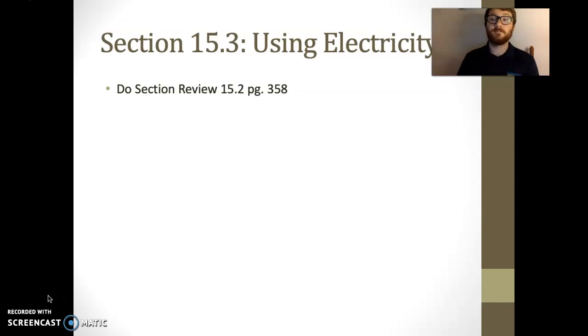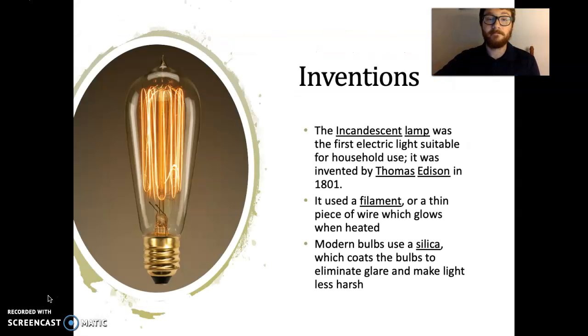This is a shorter chapter, so let's take a look at 15.3. Inventions. Probably the most important invention in the late 18th, early 19th century was the incandescent lamp, invented by Thomas Edison. Now consider the fact that the incandescent lamp, of course, was something that ran on electric power. Most houses, did they have electric power? That is a negative. Most houses did not get electricity, some even into the 1900s.